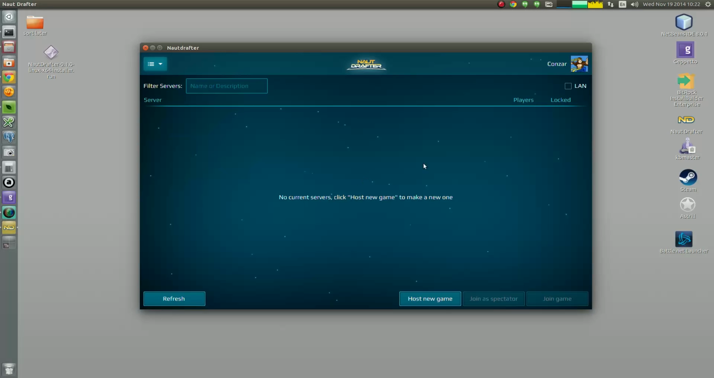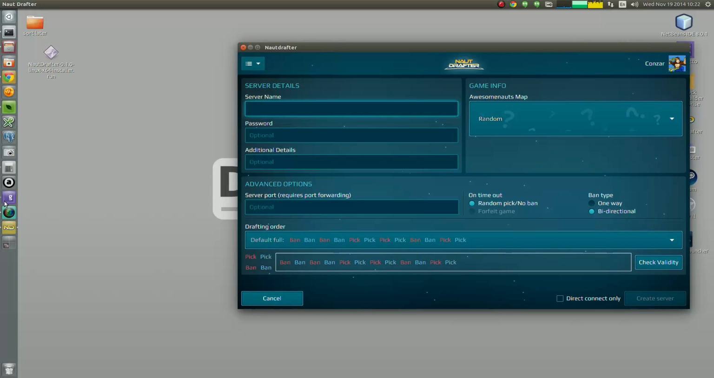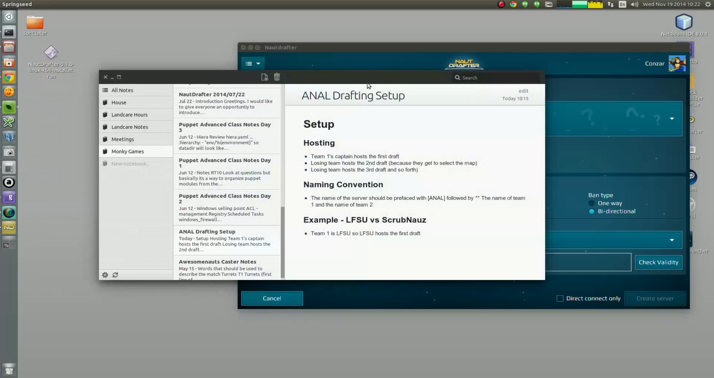So here we have the server browser. Currently there are no servers running, so we need to create one. So click on the Host New Game button, I should say. So here we have our server details. I'm going to bring up rules that I just created that you guys can follow. I'll post them online.